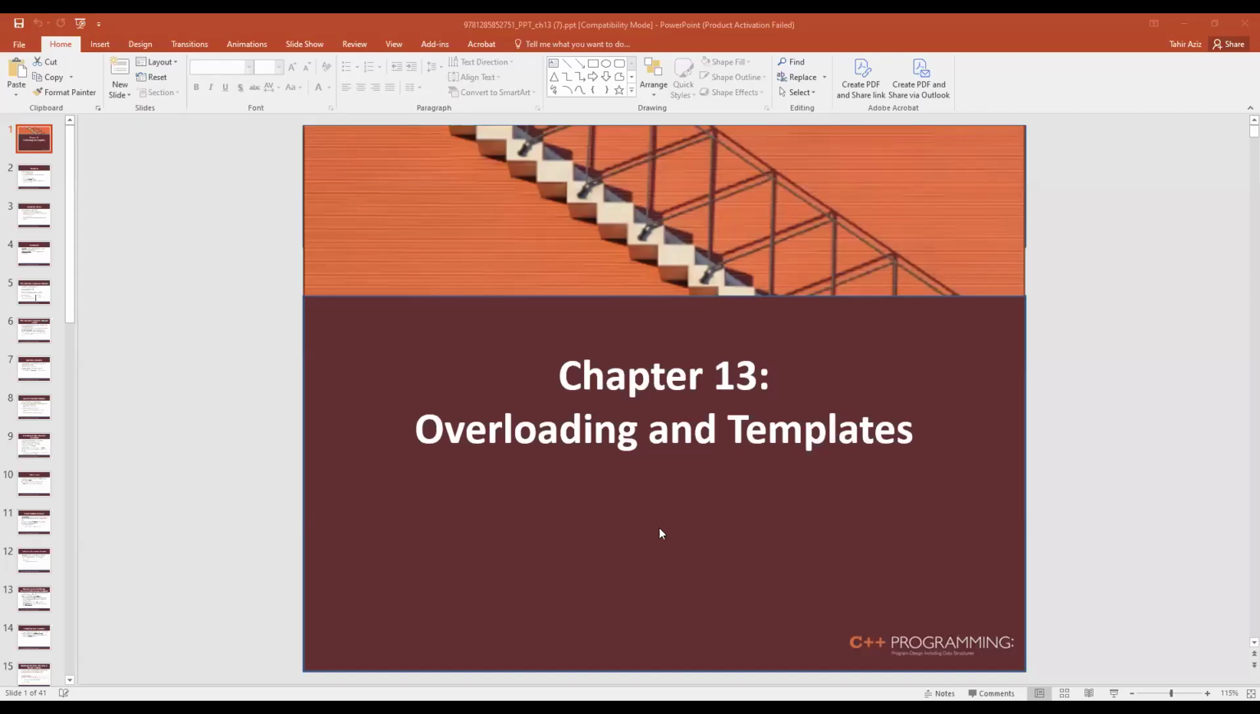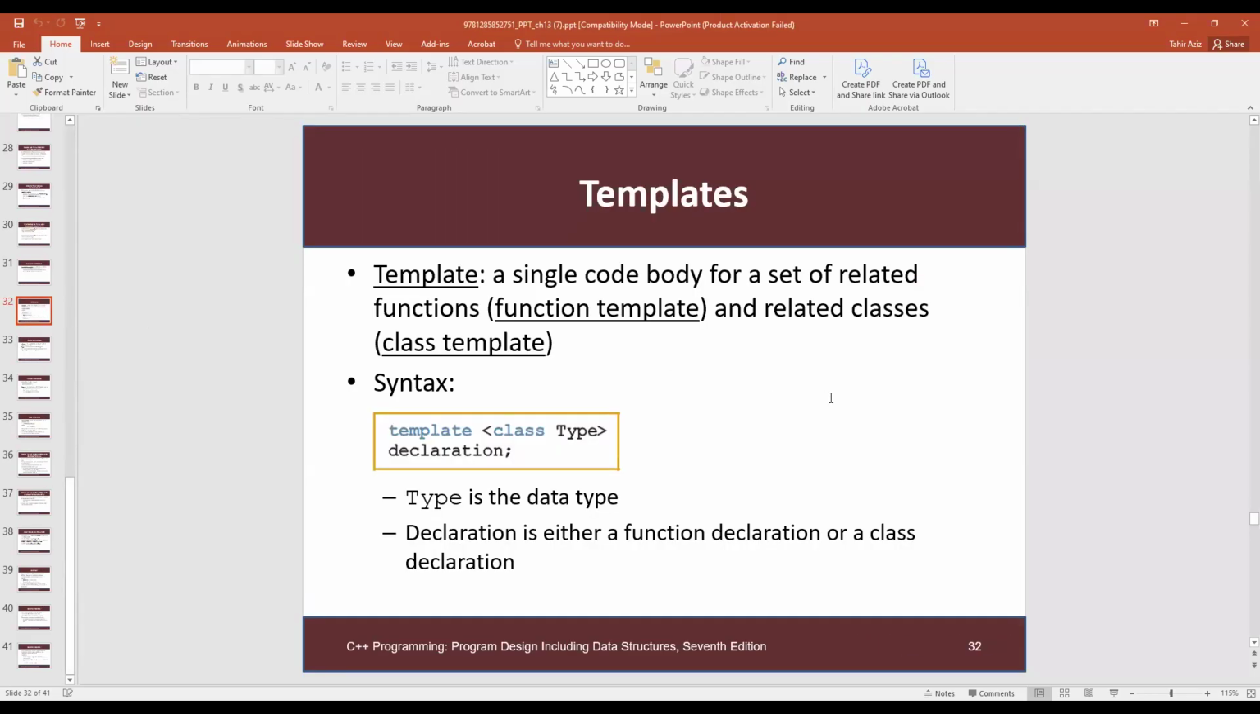Let me just double check, you have access to my PowerPoint. Maybe you can see the PowerPoint. Like I stated, this particular chapter talks about overloading and templates. The first 30 plus slides or so are all about overloading. I'll come back to that concept later. I'm going to switch down to, I think, slide number 32, that's where the concept of templates begins.